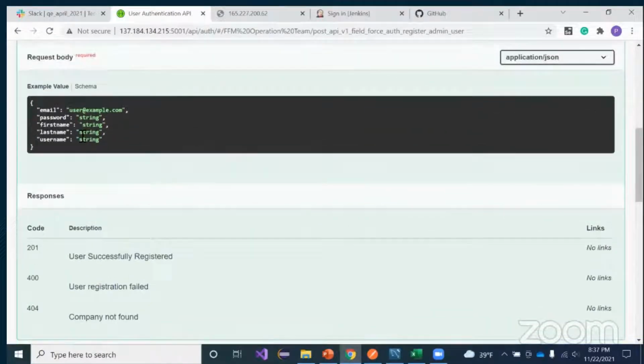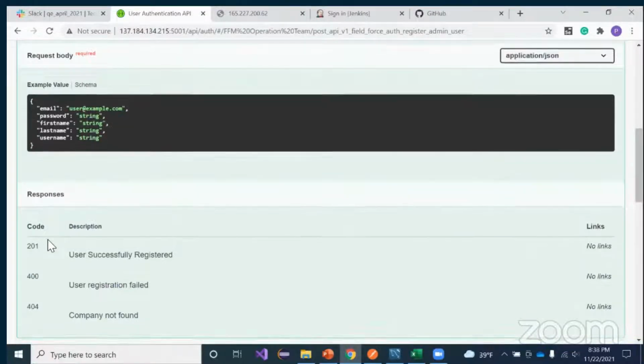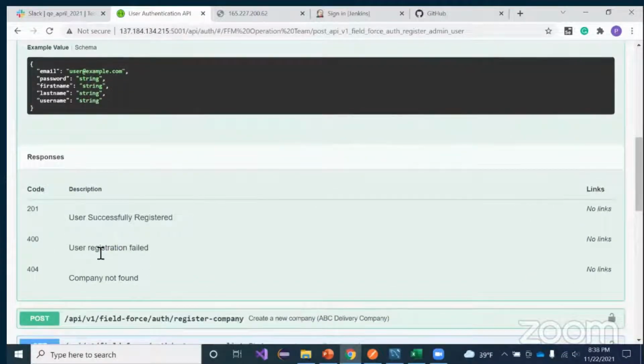If we put anything wrong in the request body, for example, if a user is already registered with an email, and I try to use that email, I cannot do that. It's going to throw a 400 code on the response. So from that, I can tell that something is wrong with my input and I need to change it.